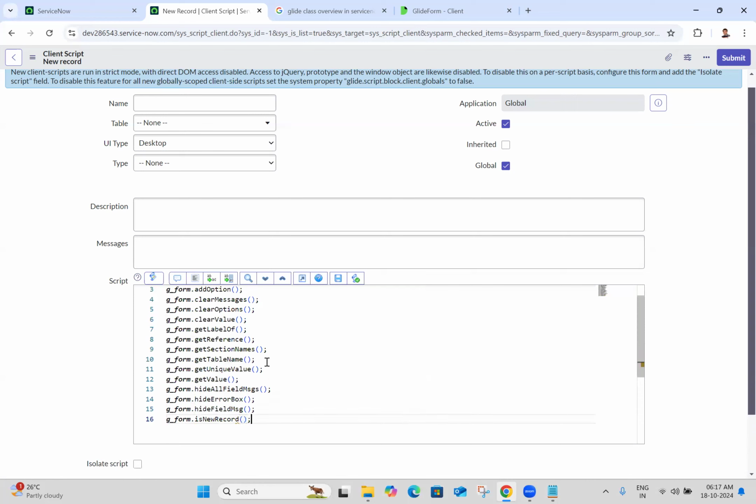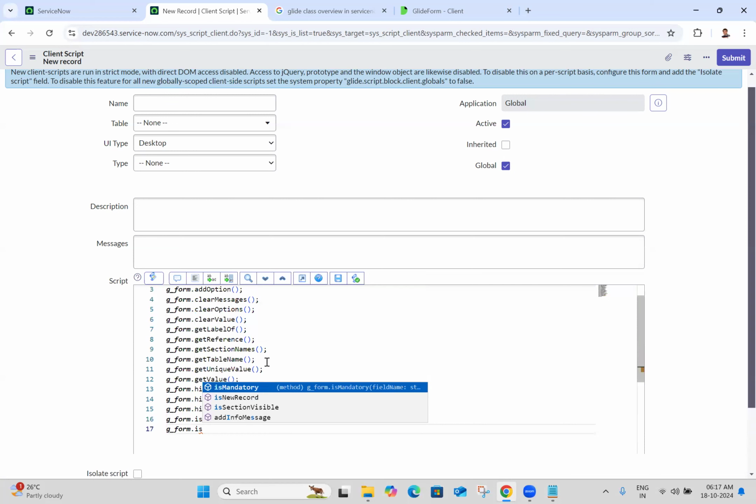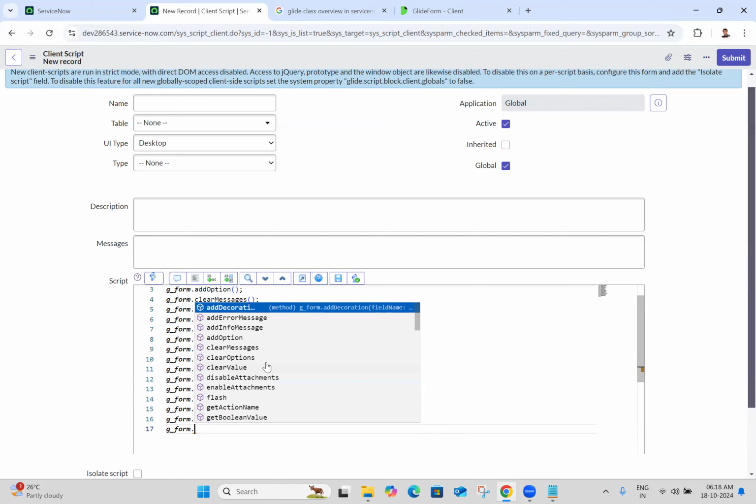So even is mandatory also will use. As of now I'm not writing it. It's just verifying whether that field is mandatory or not. Okay. As of now I'm just writing new record. Okay.